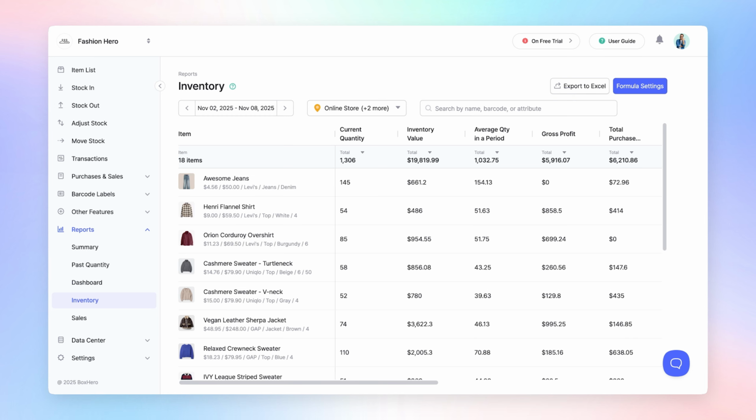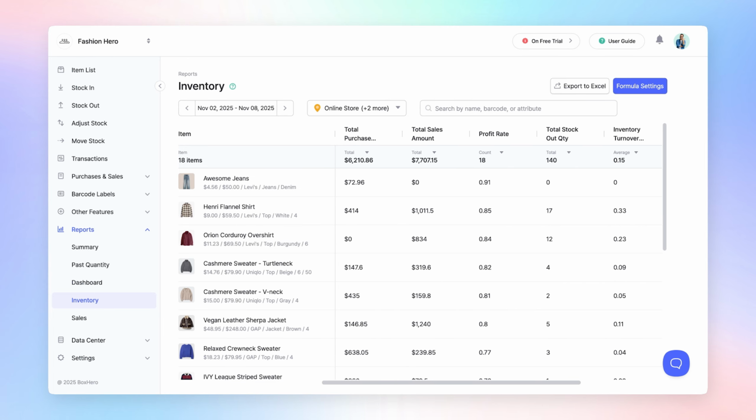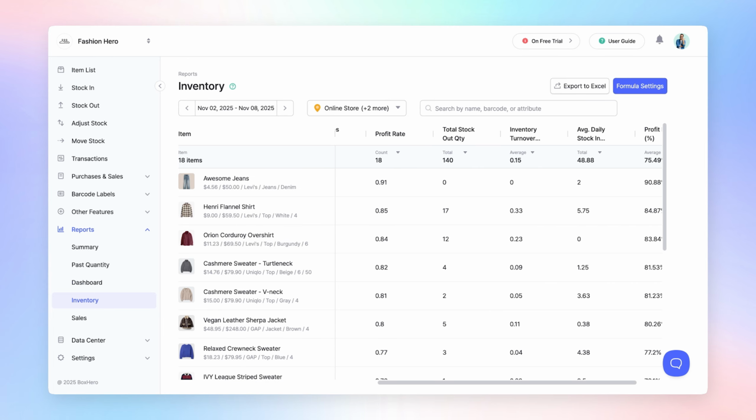There's a few columns here, starting with current quantity and inventory value. If you scroll to the right, you'll find more metrics like profit rate and turnover ratio. So these are the default formulas that come with your report, but you can also add your own or customize them. To do that, click the Formula Settings button in the top right.